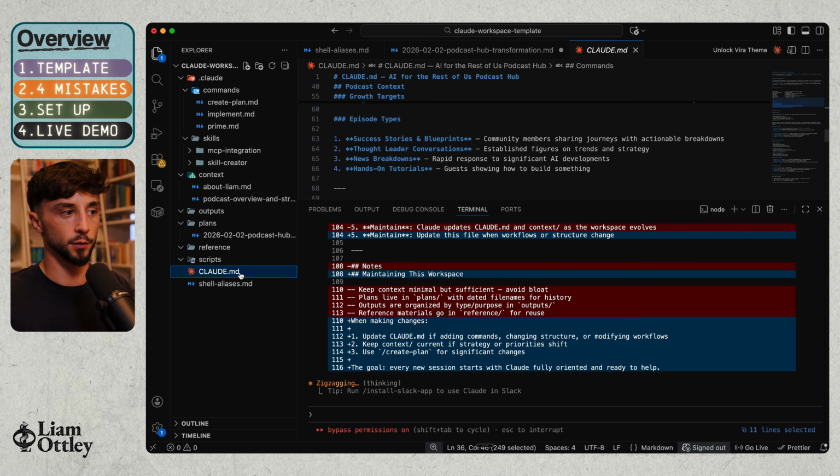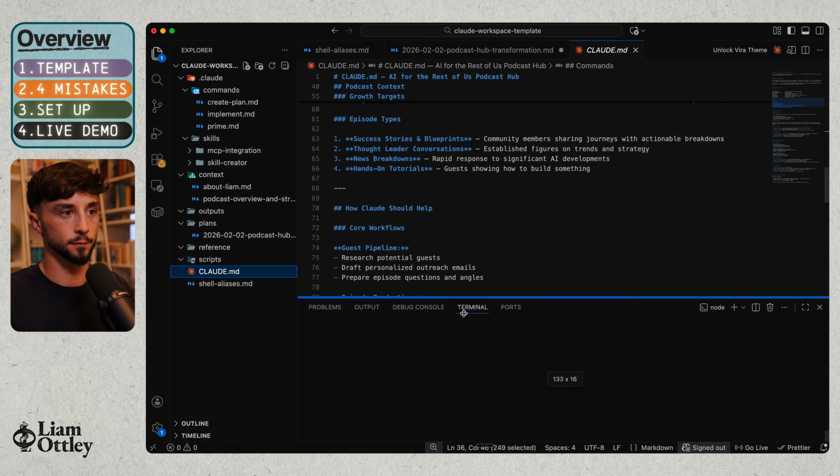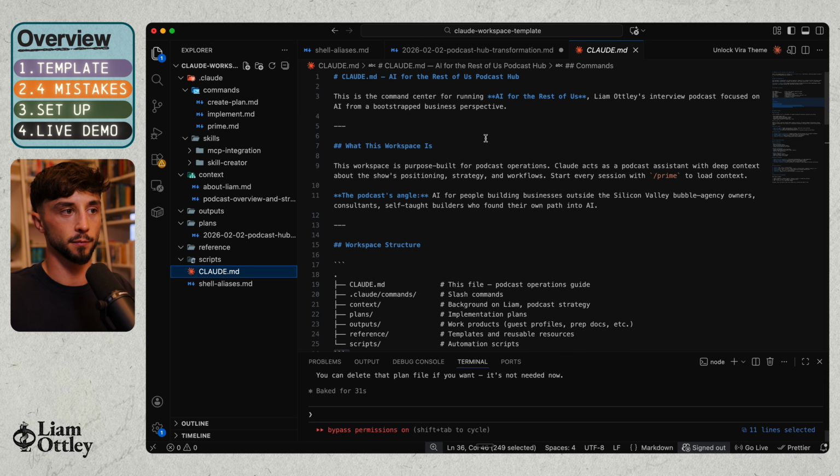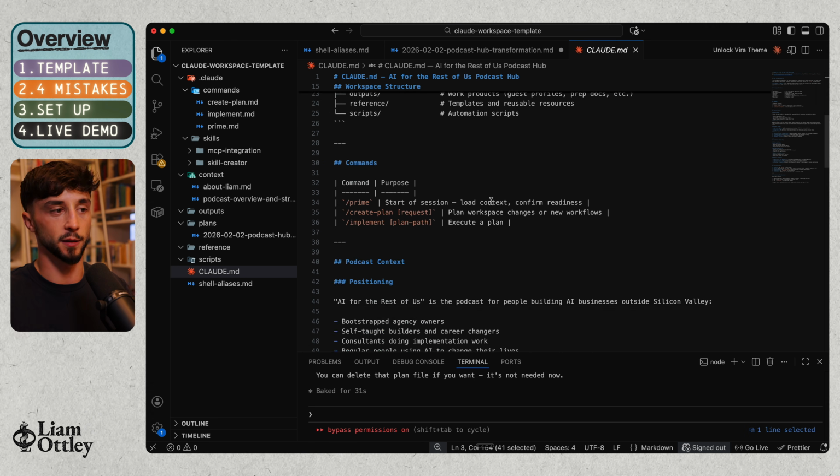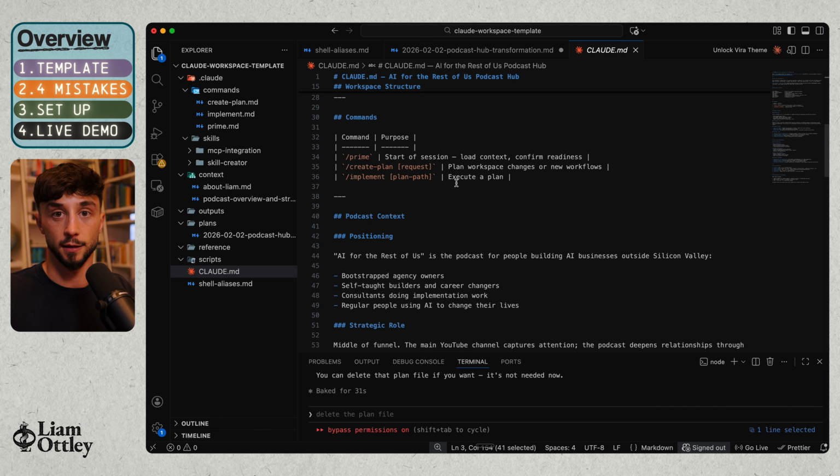Now, if we go to the Claude.md file here, we can see that it's changed. This is the command center for running AI for the rest of us. Liam's interview podcast focused on AI from bootstrap business perspective. And it's given context around what this workspace is and the commands that are in it as it currently stands.